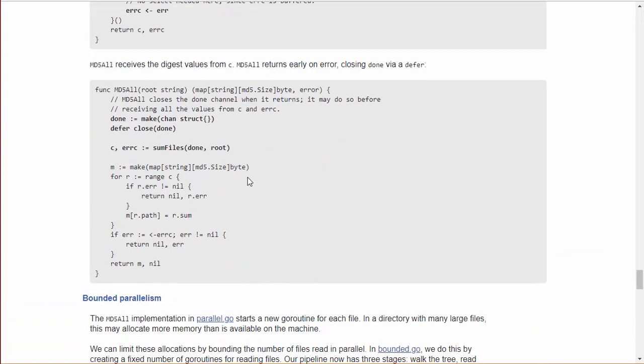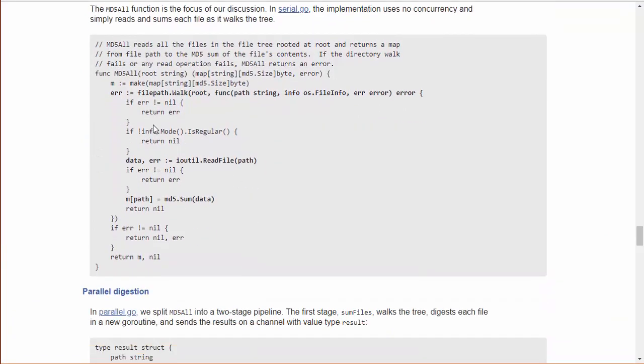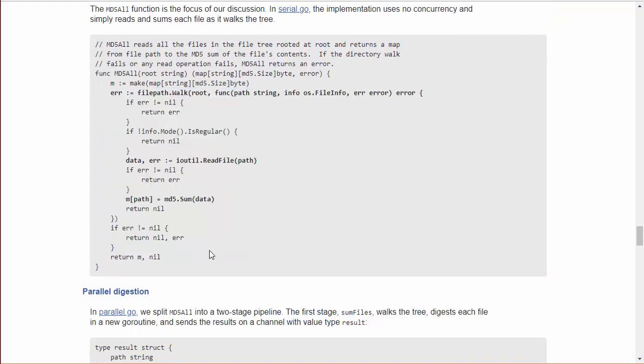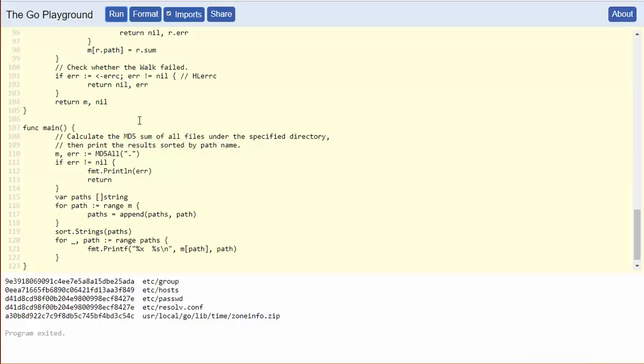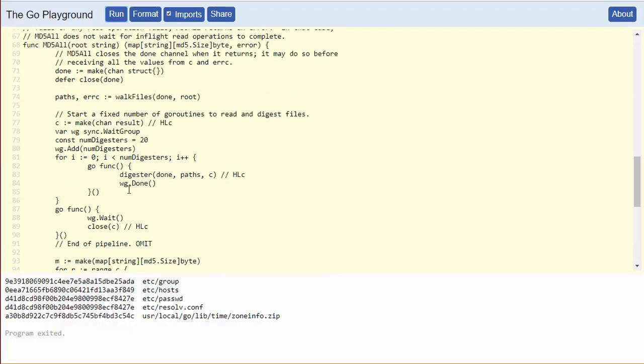So in the previous example, what we had seen was that this was done in a linear fashion. That the walking was done in a linear fashion. And then there was a go routine done. All right, let's go into it and see what happens here. Okay, so we're going to do an MD5 on all, and then this formatting for the output is the same. So we get up to MD5 all.